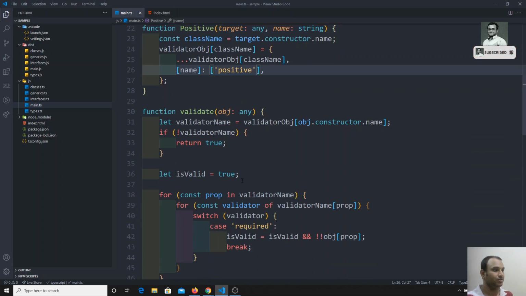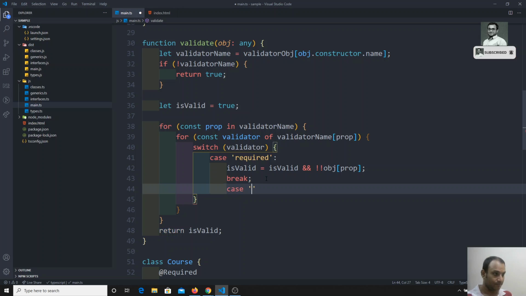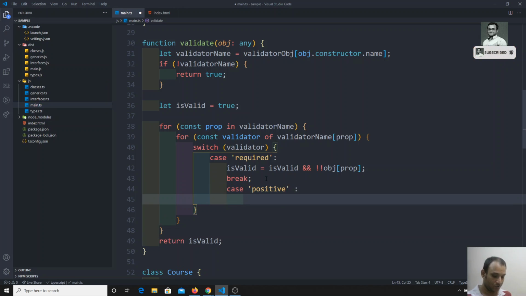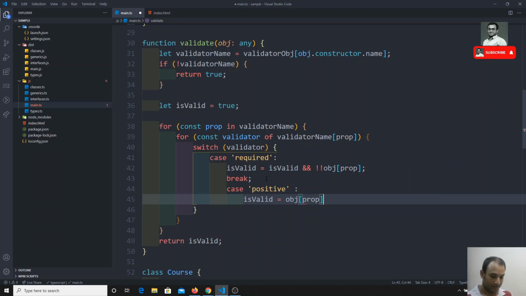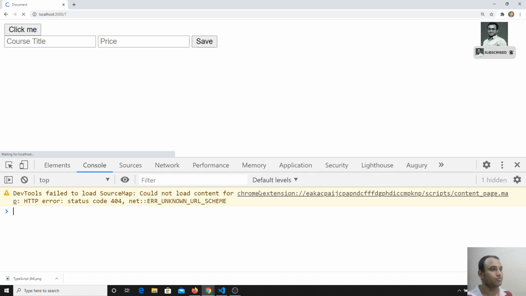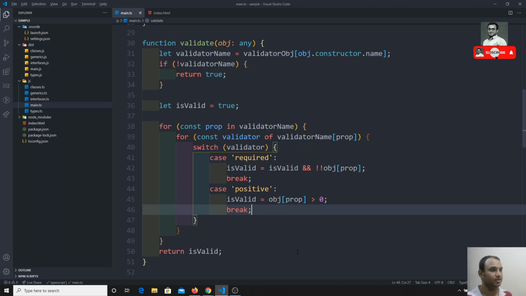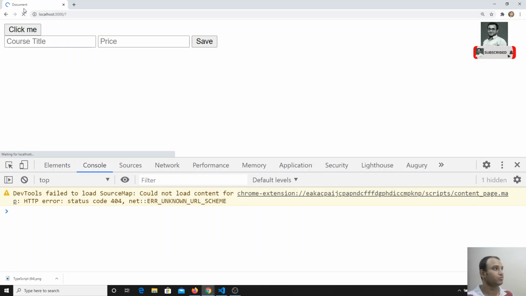Okay, so we are having this one like this, and here if you want to check, you will be checking the case positive. Okay, so for positive what it should be, is valid is equal to object of prop is greater than 0. Okay, then I can break here. So now what could be the error? Nothing is there. So if I do here, it is refreshing.